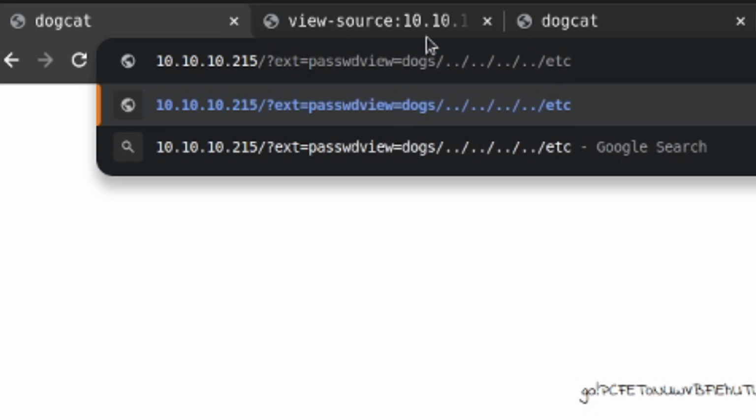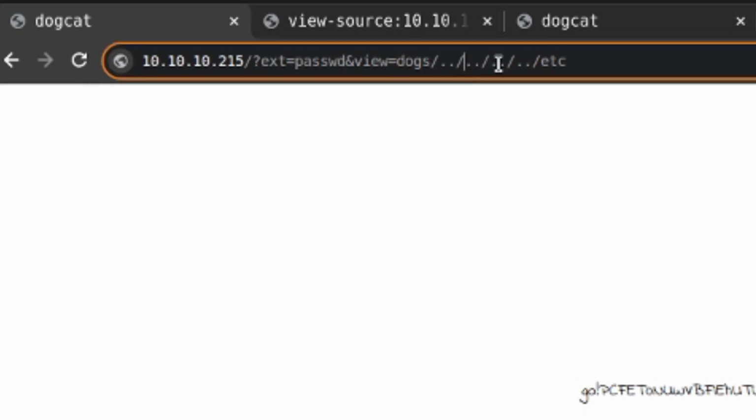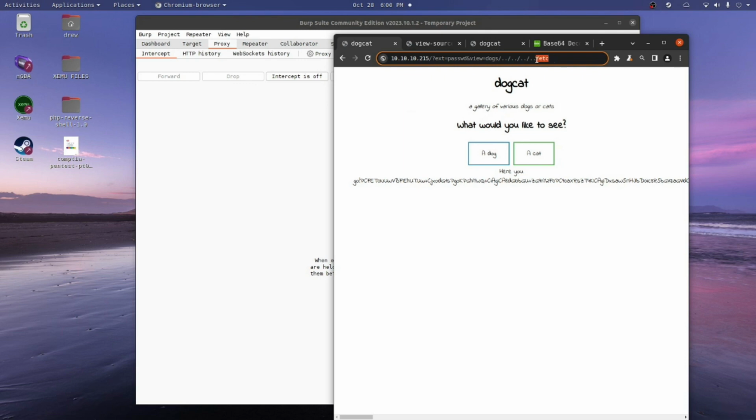So I'm going to go ahead and break this down a little bit more on what we're doing. We're going inside the dogs directory, right? That's so we can avoid the keyword check. Then we're going to go back a directory, back a directory, back a directory to hopefully get to that /etc directory.